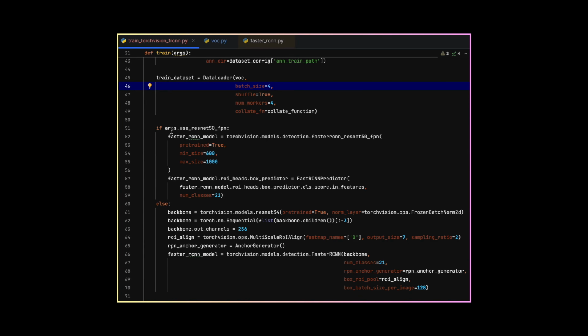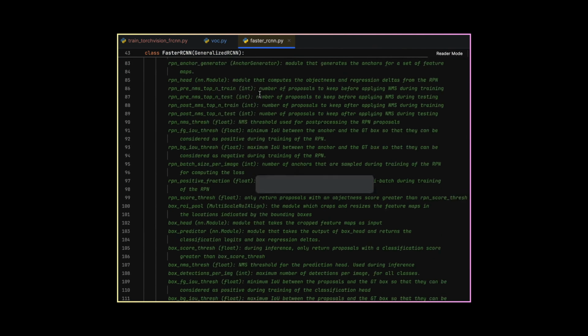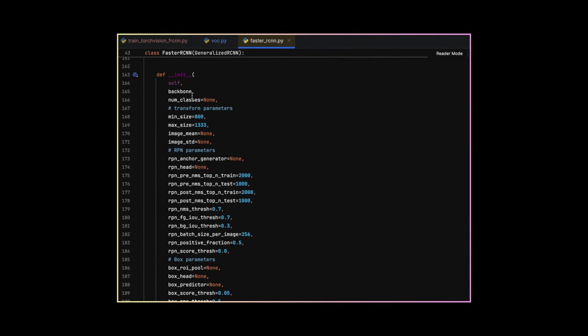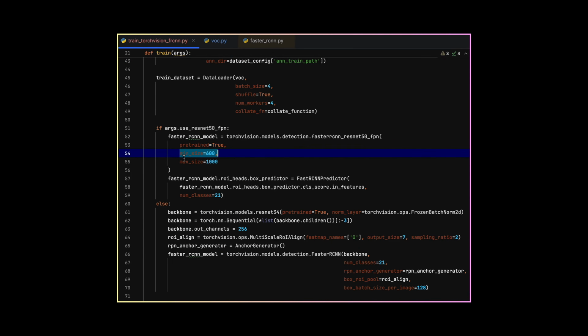If we want to use the pre-trained Faster RCNN with ResNet50 FPN, then we instantiate our model using this method, which allows us to pass in arguments for things like whether we need the pre-trained version or not, how many layers of backbone need to be trainable, and so on, and also any argument that the Faster RCNN class expects. So be it the RPN threshold values, NMS values, or whatever. Like here, I am using it to specify the min and max size according to the Faster RCNN paper.